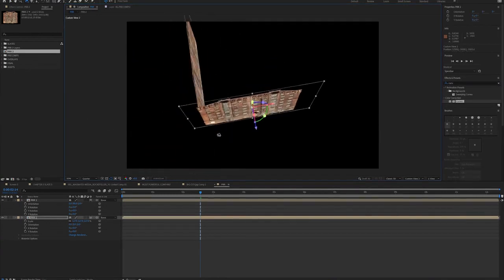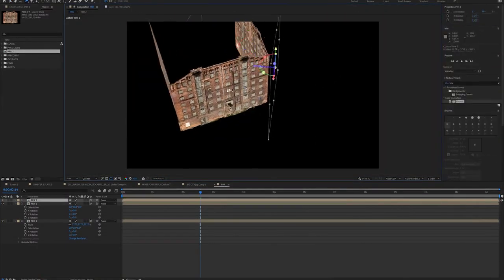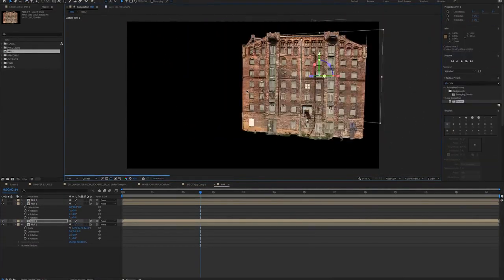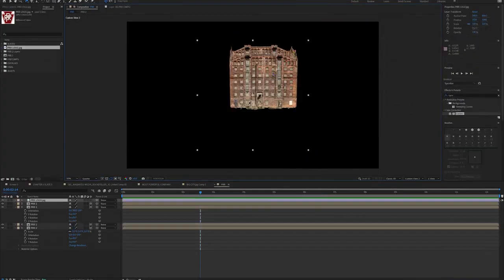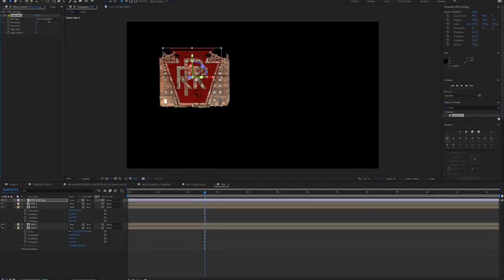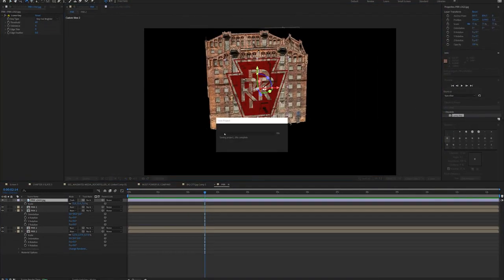I'm going to do this with all four sides until you have a perfect cube without a roof, obviously, or a bottom. So there we go. We've got a 3D Pennsylvania Railroad. I'm going to add the Pennsylvania Railroad logo onto the front of the building. Drag that in, and then let's do a Luma key on it so we can only see the logo. Put it on the front of the building, right on the face.